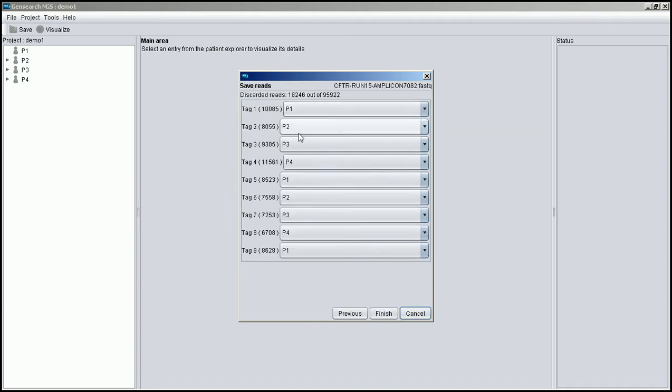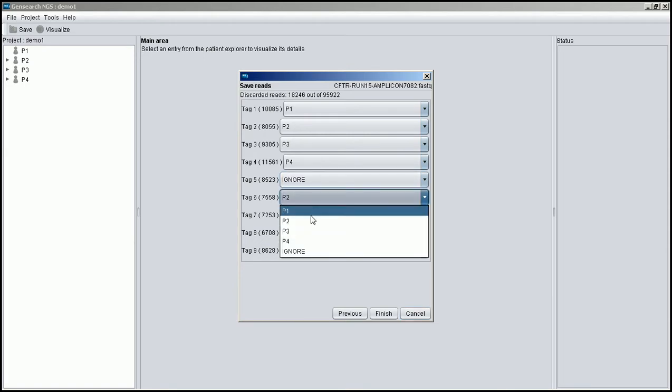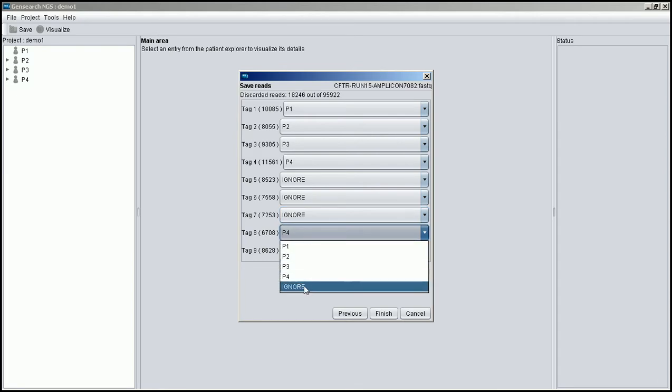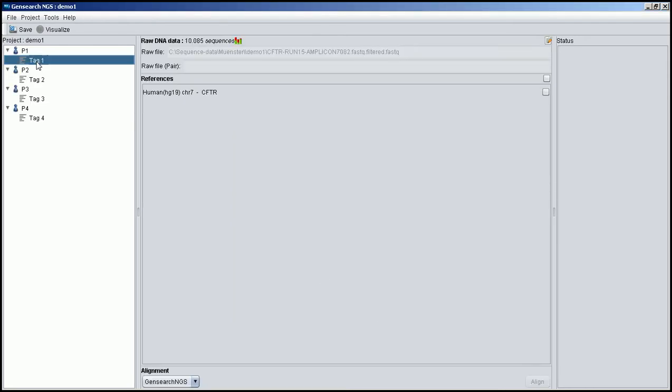So now we can associate the reads with every patient. The first tag goes to patient 1, tag 2, patient 2, etc. We'll ignore the other patients. So now we have one set of reads for each of the 4 patients. Here on the left hand side you have the patients, the reads.